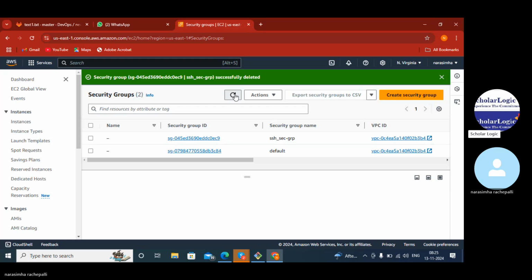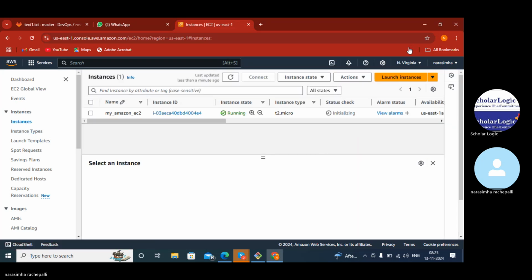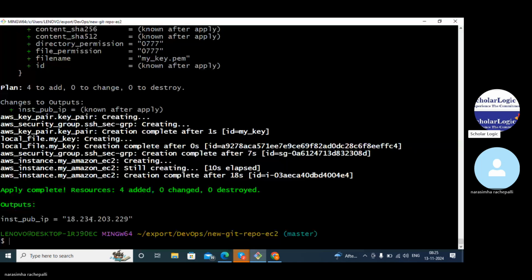Now can you go to AWS console? Go to instances, click on instances. Okay, you can see that instance is running, right? Come back to your GitBash. You see the IP address, right? Instance public IP. Just above. Double click. Okay, it's copied anyway.